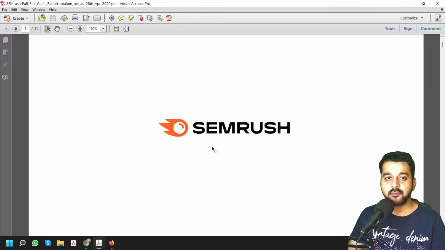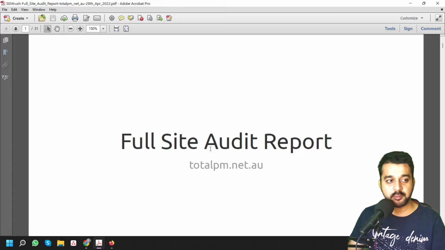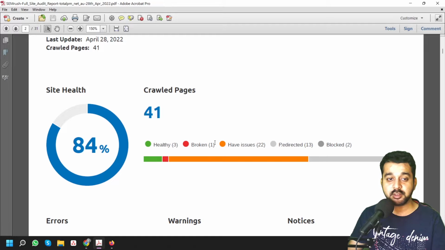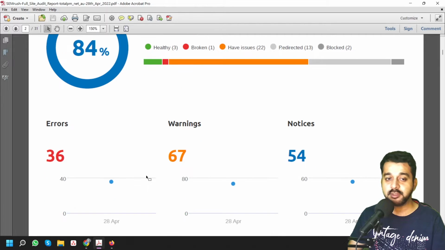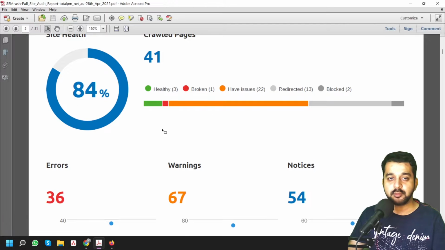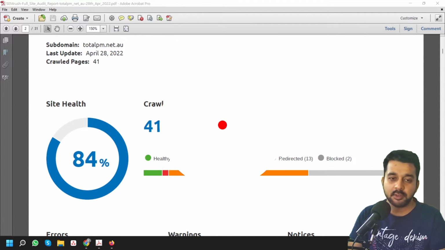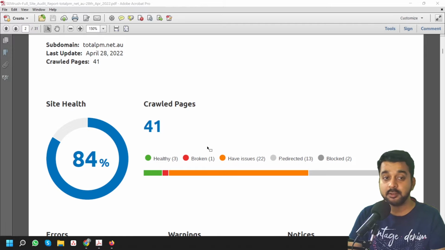Okay, so this is one of the audit reports that I'm showing you for SEMrush. In this audit report you can see that it has crawled around 41 pages, and there are 36 crucial errors, 67 warnings, and 54 notices. So this audit has been done on 41 pages that were crawled. Now our aim here is to resolve as many errors as we can for this audit report.